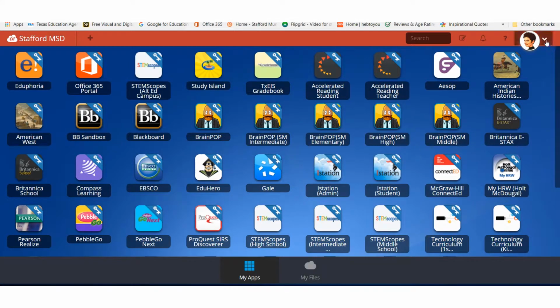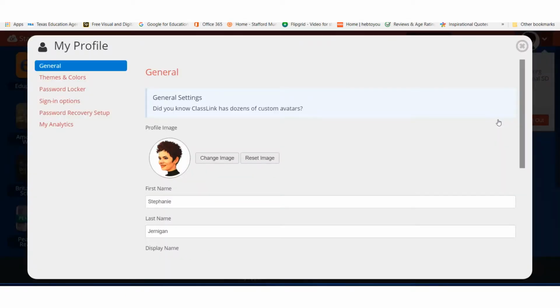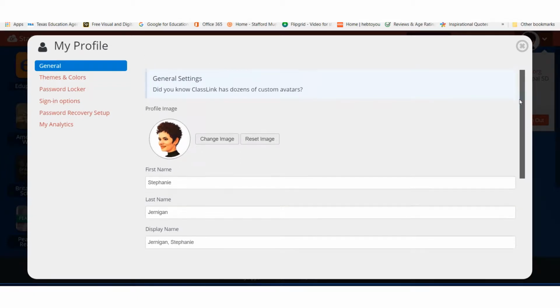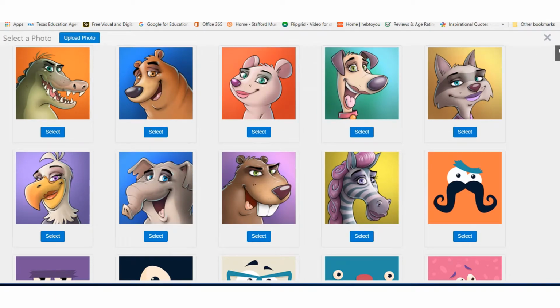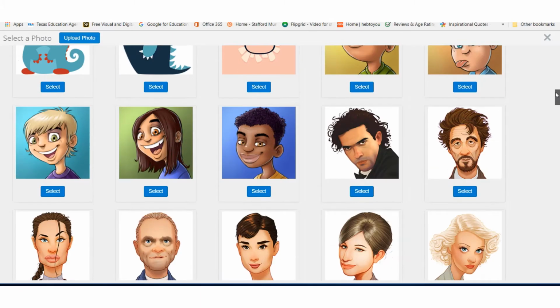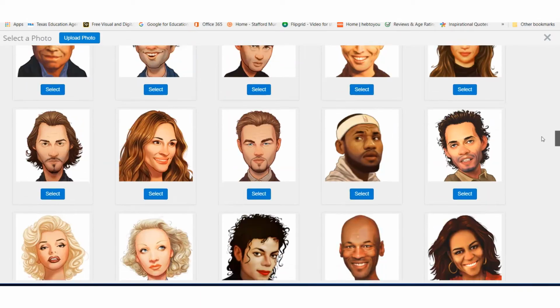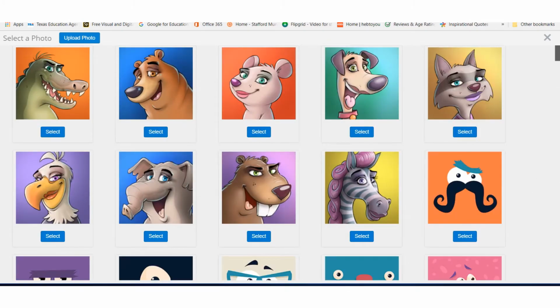Now let's move over to your user profile, which is up here in the upper right corner. So if you click this little caret, you can click the My Profile button. So under General, you have some general settings. You can change your image if you want to, and if I click Change Image, I'll be able to go on here and see all of the cute little fun avatars that ClassLink has available. They have celebrities in here and robots and little monsters, all kinds of characters. So the students will like that a lot.